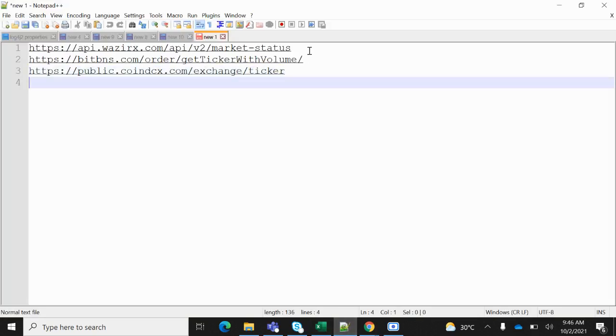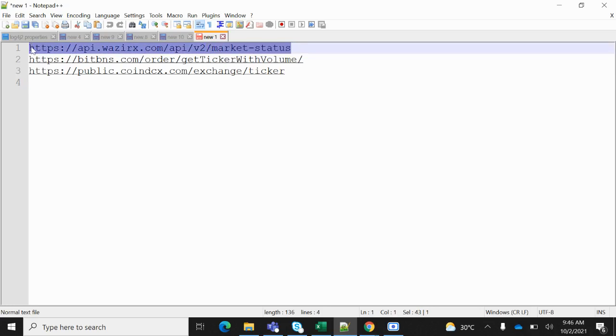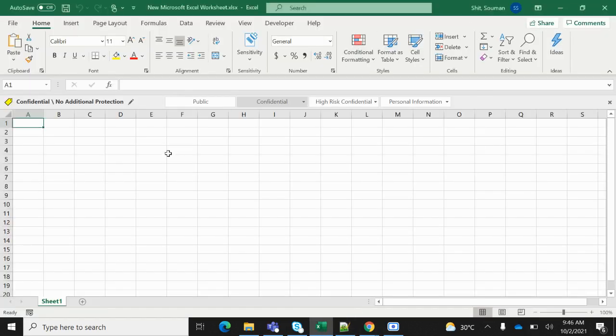So, these are the API keys that I have got from the internet for each of the websites, and we are going to talk about Wazirx, BitBns, and CoinDCX only. We can use other websites too, but right now I'm going to focus on these three only. So let's copy the first Wazirx API. You'll get all these APIs in my description box as well. So let me copy this.